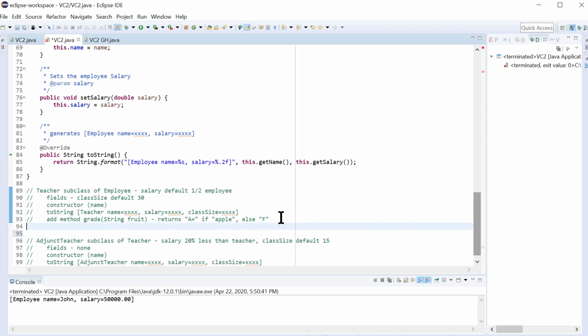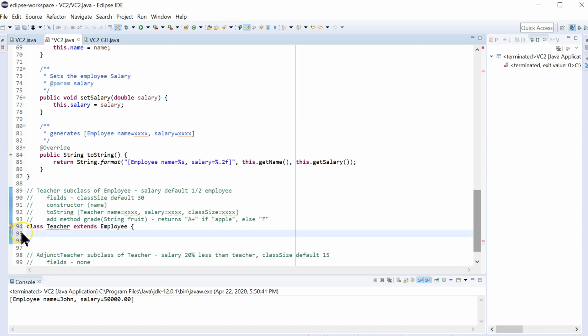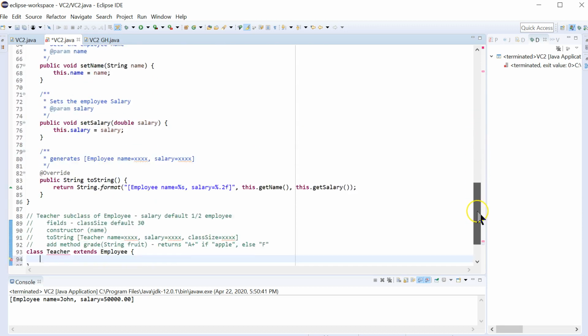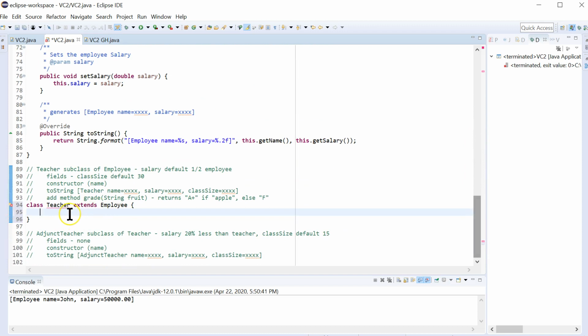So let's start by creating this teacher class. We're not going to put public, but we're going to start with class teacher, and then the syntax for inheritance is you say extends, and then the name of the superclass, employee. So this means that teacher will inherit all the member variables and functions of employee. So everything we just wrote will automatically be available to us here. But there are differences, otherwise we wouldn't have bothered to create a subclass.